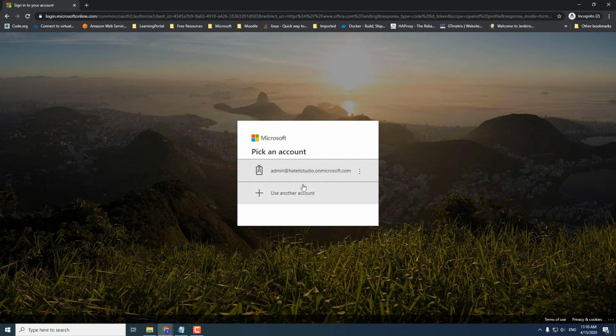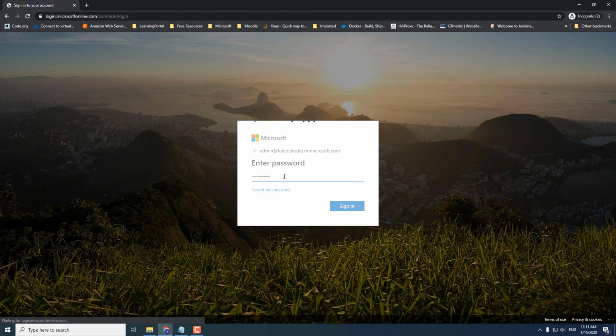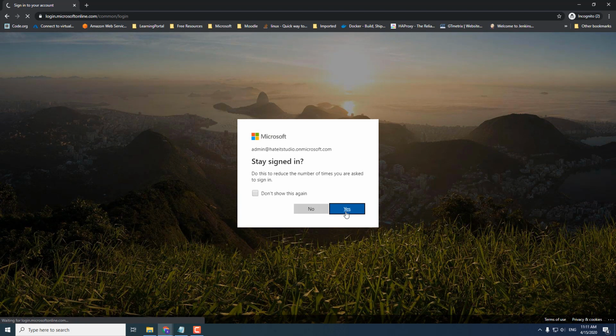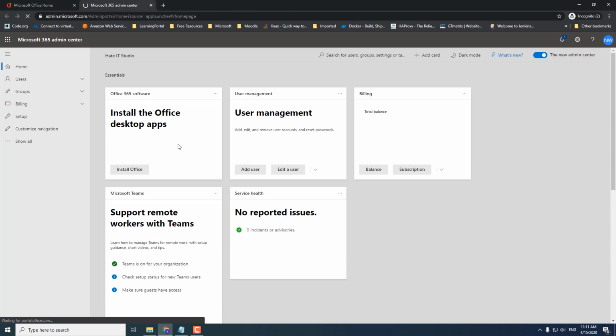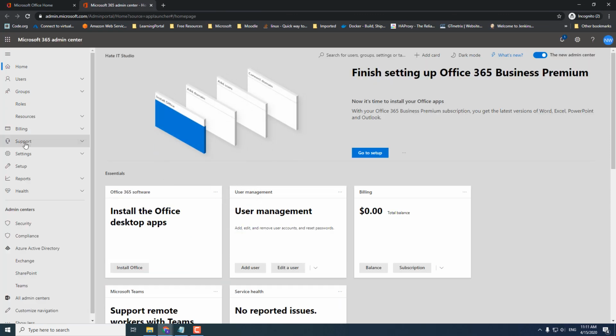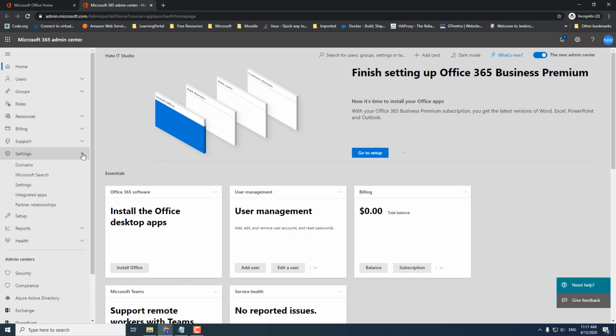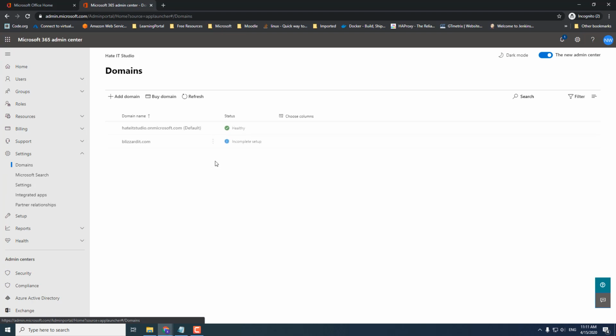You should have this administrator account. Then put the password to log in. So once you logged in, click admin. And click show all. Then settings, domains. You can see you have your default Microsoft domain.